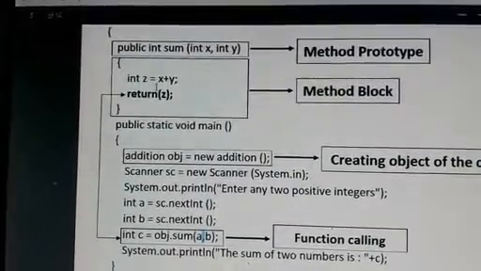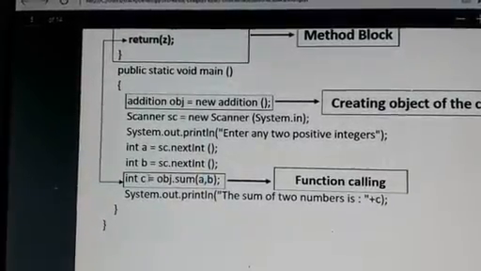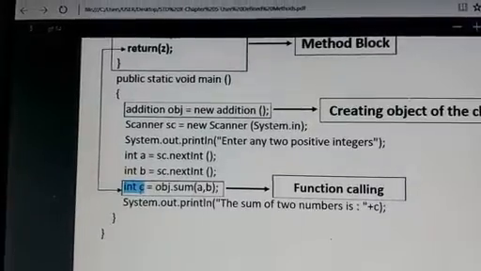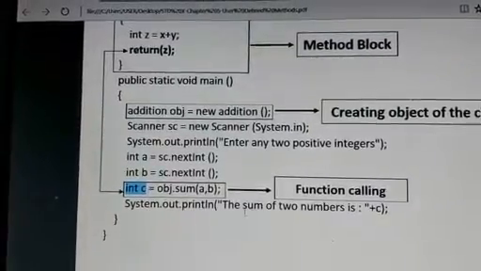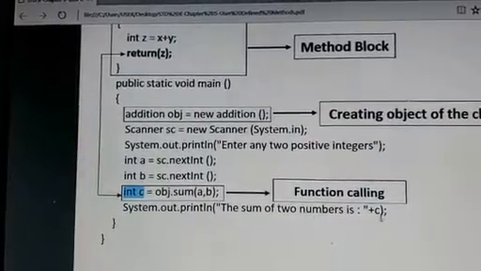As the function returns an integer value, here also an integer variable is required to hold the return value. So I have taken c. Now I am printing the sum of two numbers is c.